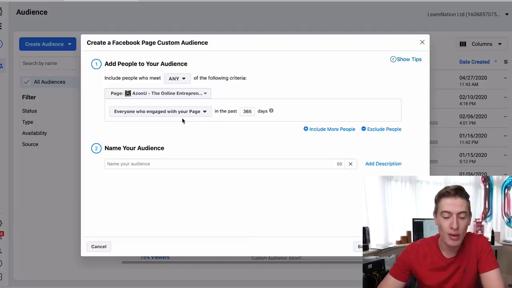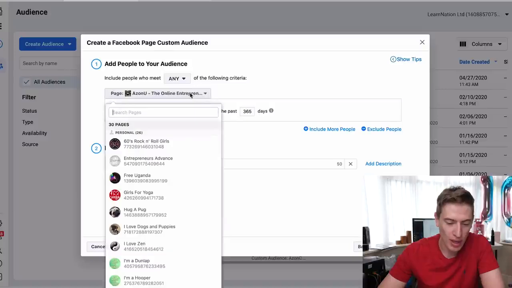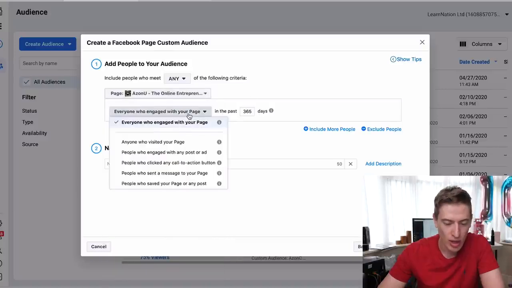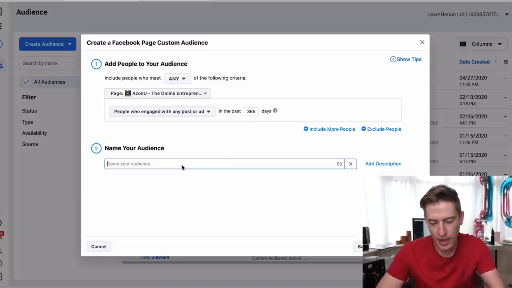Right, so the way to do this, and it's a bit of an annoying way, and this is the reason why we have multiple pages for multiple niches, and maybe even sometimes multiple pages for multiple t-shirts, is Facebook, for some annoying reason, doesn't let you create a custom audience based on people who reply or comment on a singular post. It's based on all posts. So for example, on my page, I click my page, and then everyone who engages with your page, or people who engage with any post or ad, okay? So that's what I would click, and then I would name it, right?